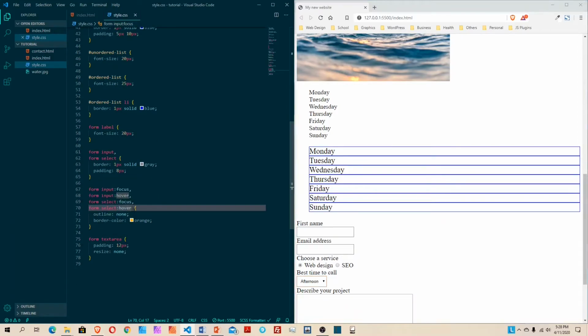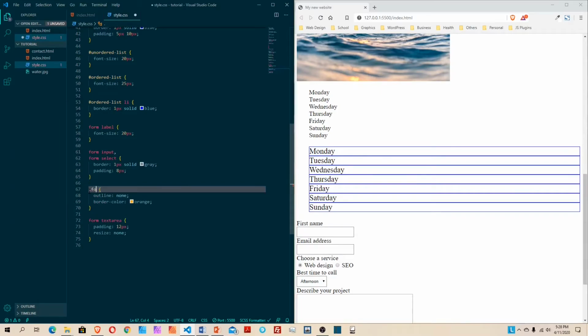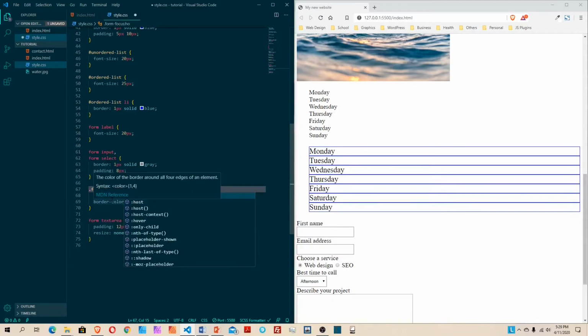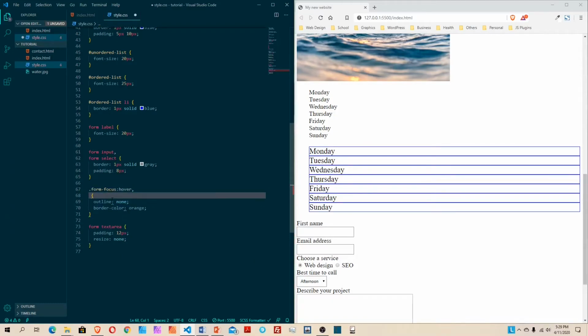We can create a class and add all of this to the class. So let's just say a class called form focus. Now anything that has this class has no outline and we have a border. So for, let's say hover, and then form focus, focus. Now anything with the class form focus, we get these two rules right here.